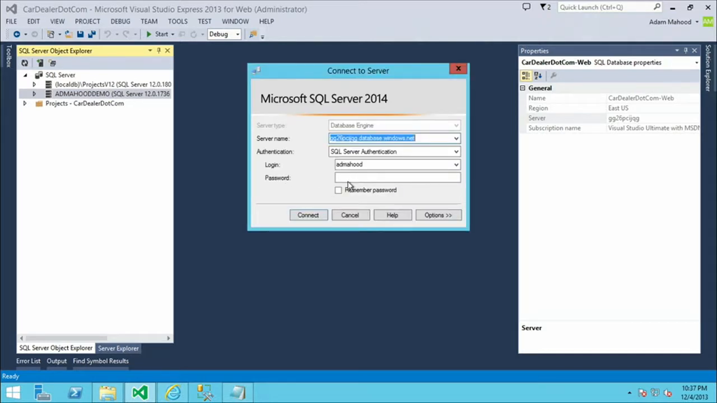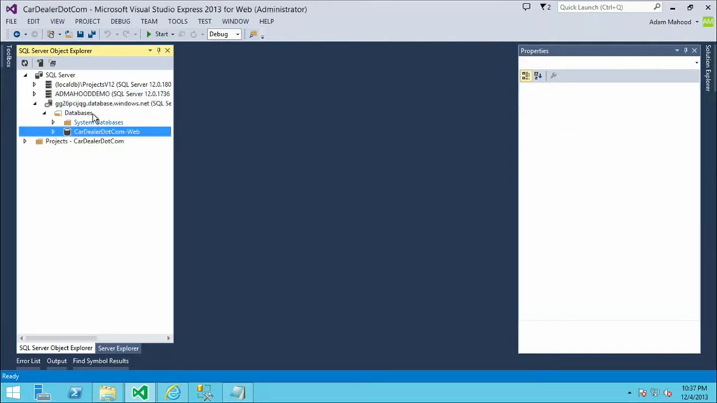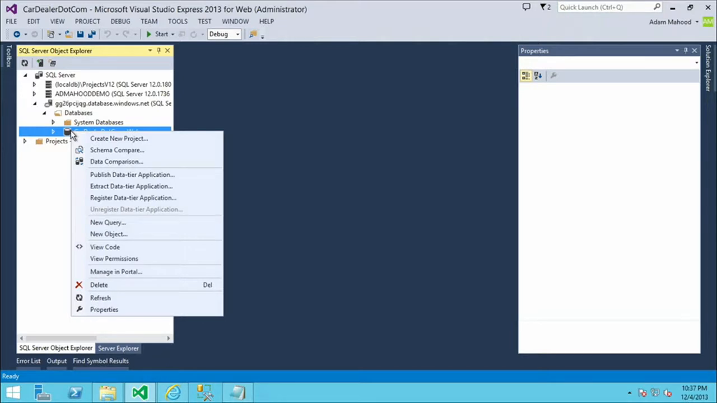So let me do that. Type in my credentials and connect. And now in SQL Server Object Explorer, it's going to automatically populate a connection directly to that database without me having to do any of the wiring up. So you can see I have my cardealer.com web database. And if I want to do some more development, I'm off to the races here.